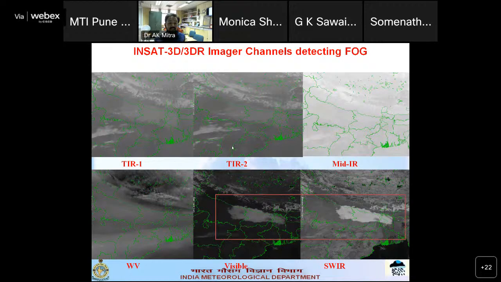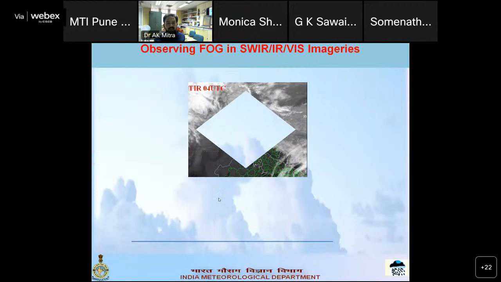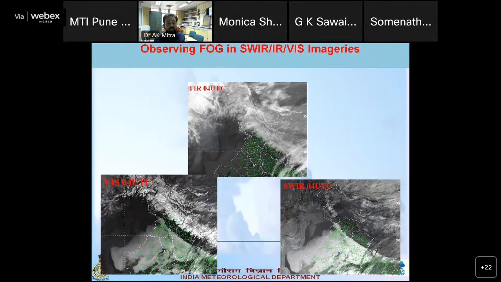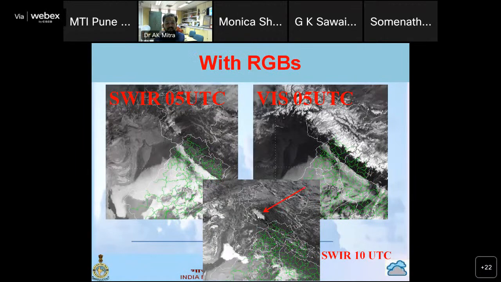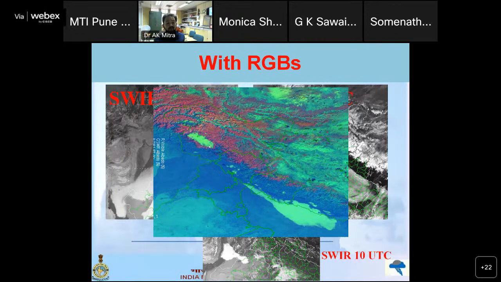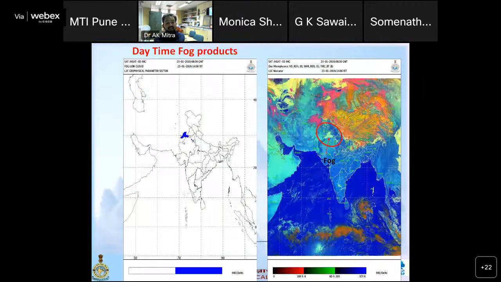One more example: over J&K, you will find SWIR, visible and IR channels. In Srinagar there is a kind of fog, and it can be detected. You can see here the fog over Srinagar, the valley, which has been entirely covered. In the RGB it looks clear: where is the snow and where is the fog. So this RGB has helped us a lot in detecting daytime fog. This is one parameter of our product, fog and low cloud, and this is the RGB; exactly that shape has been captured. So daytime and nighttime, this fog area can be seen.